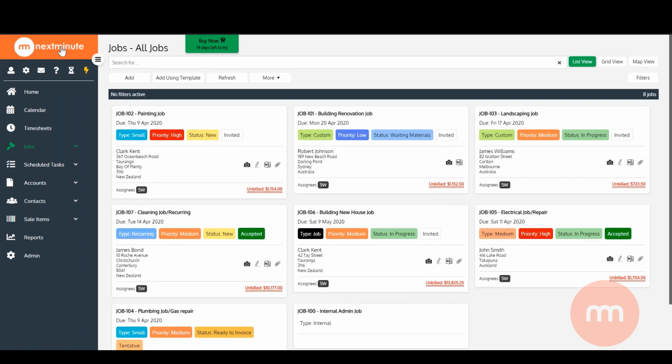All of the navigation's on the left-hand side there, as you see, like most tools these days. And the screen I'm on at the moment is the all job screen, and these are little job cards such as painting job, building renovation job, landscaping, and so forth. So, a few examples to cater for different industries there.